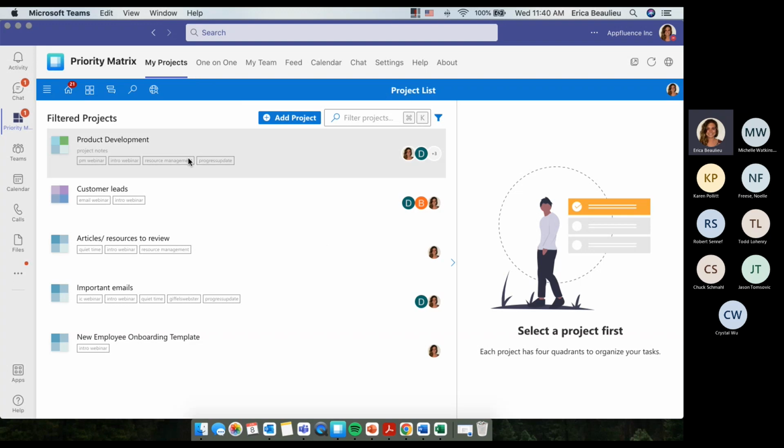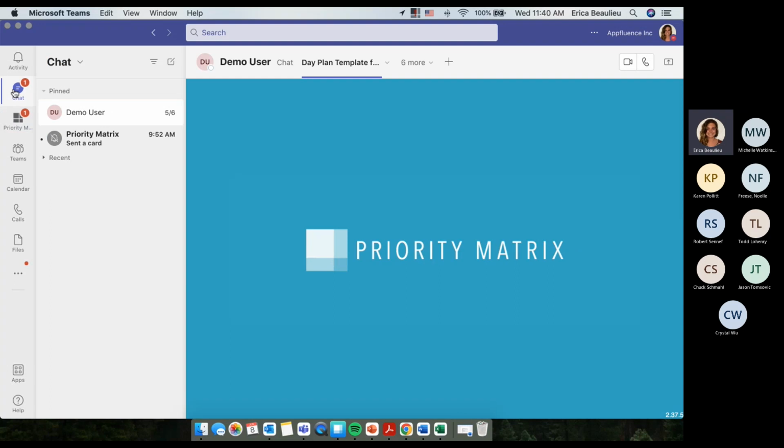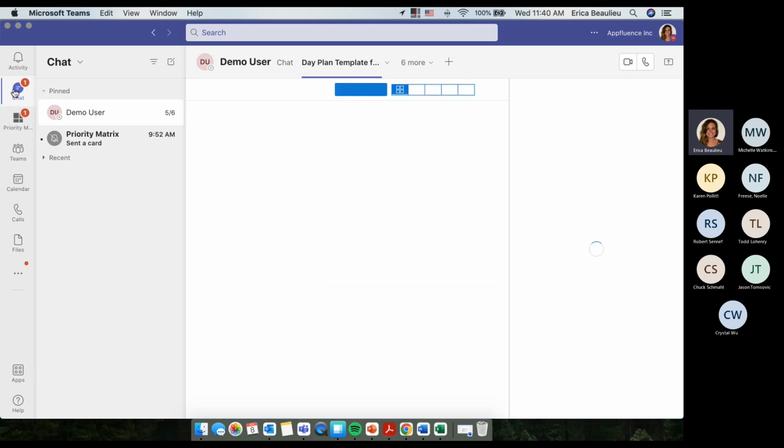Happy to answer any questions about anything you see on the screen here, but what I'm going to do is shift gears and show you all of the other aspects of using Priority Matrix through Microsoft Teams. This is what we talked about in the basic intro, covering all the nitty-gritty features that you see here. If you look to the left-hand side of my screen, I'm jumping to a chat through Teams.